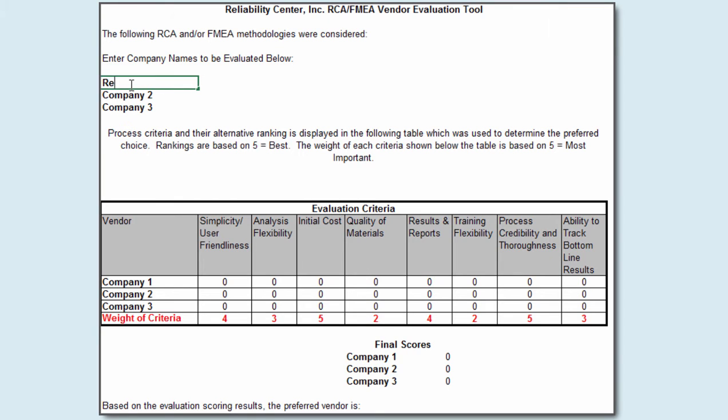And we're going to say, for instance, Reliability Center Incorporated. And we're going to put some mock companies in here, like let's go with the infamous Acme and ACE. So that's step one in here, and you'll notice that it automatically puts the names in the specific locations where they'll make sense a little bit later.